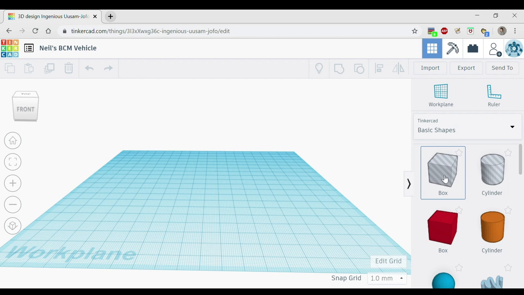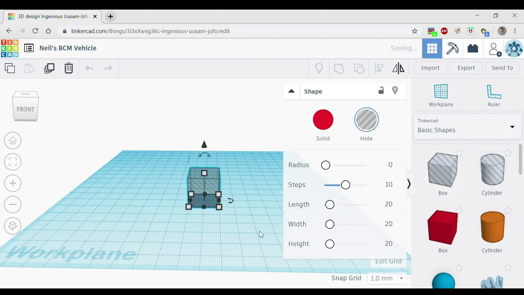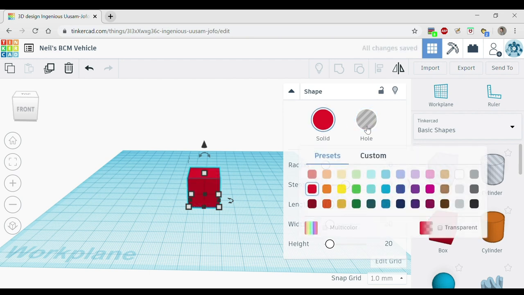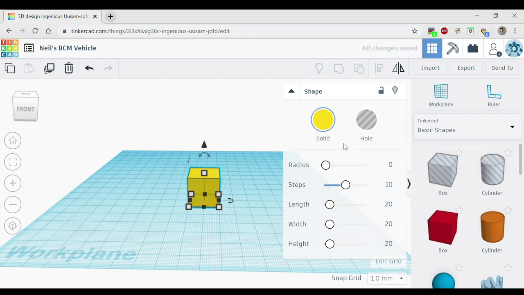First thing I will do for my vehicle is bring out a box, put it in the middle of the workstation. Box is also known as a cube. As soon as I bring the box out to my work plane, you will see a menu right here. And this menu allows me to either make the shape a solid or a hole. For now, I want it to be a solid. I'll explain what a hole is later, and I can choose the color. Let me go ahead and choose yellow.